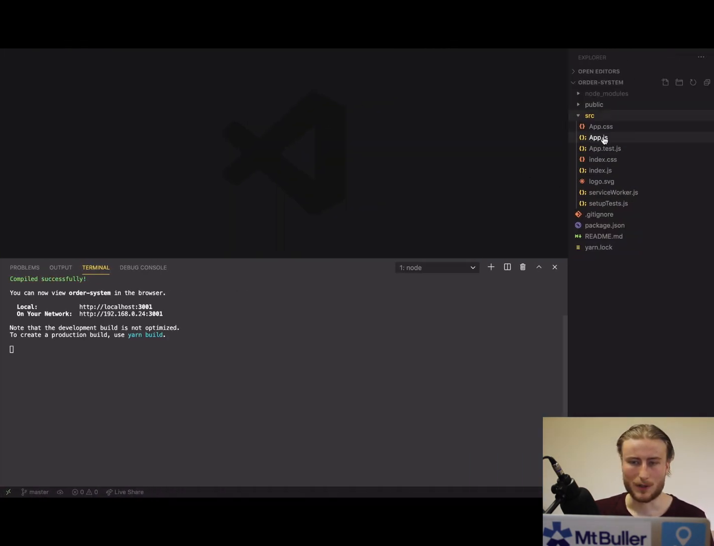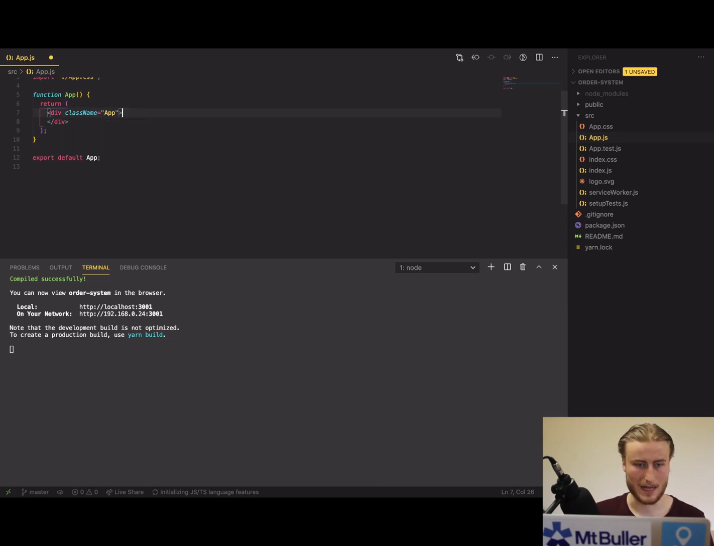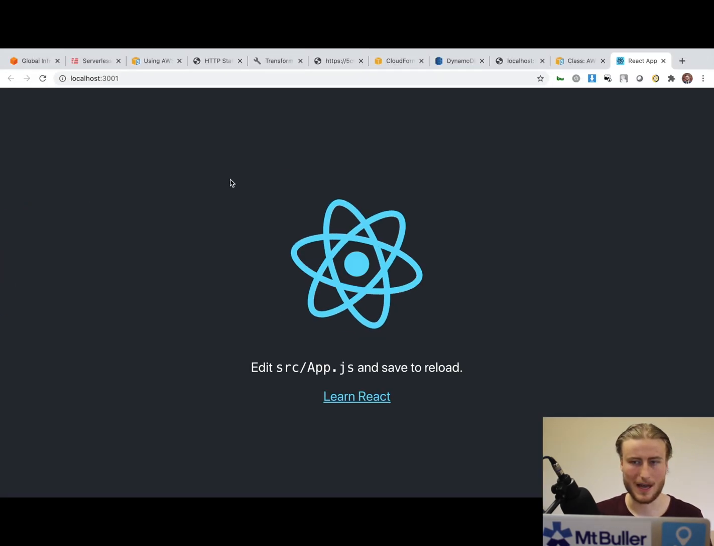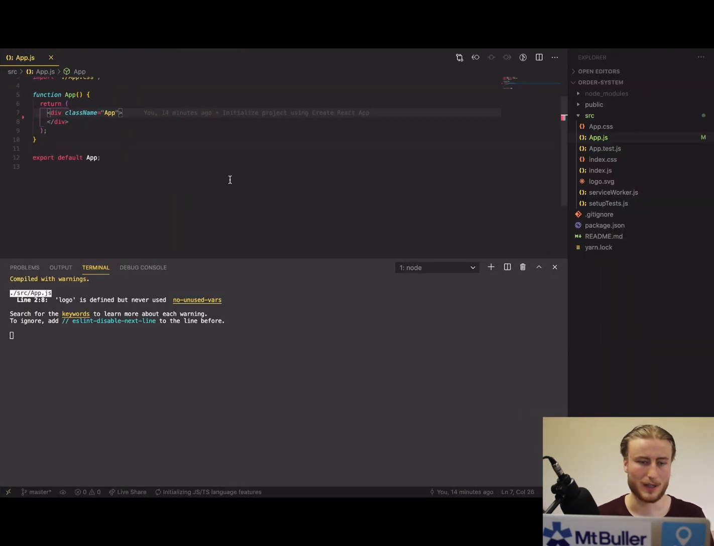So what we're going to do is go to app.js, and we're just going to delete a lot of this. Everything between the div class app and the end of the div, we're going to delete. So you see here, and it's all going to disappear on us. Gone. So that gives us a blank slate to work with.